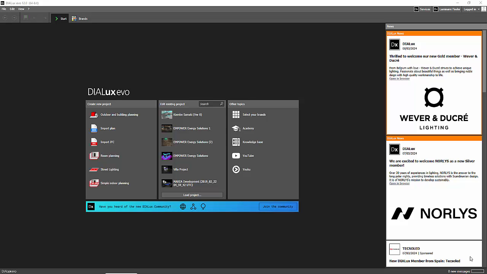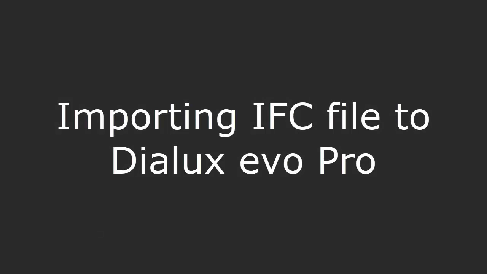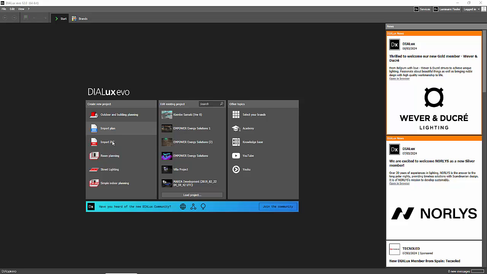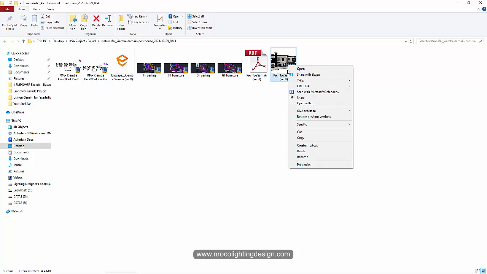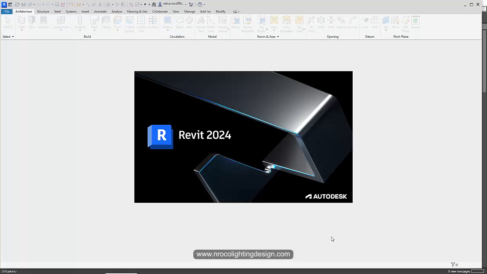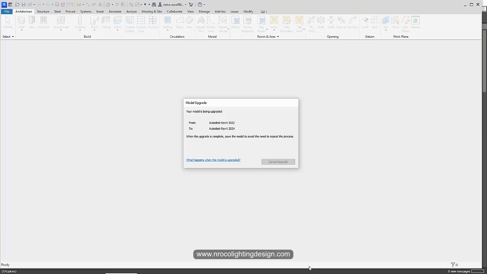Since I have the Dialux Evo Pro, we are going to import an IFC file today because I have one Revit file from my client, and let's see if it's working now here in my Dialux Evo Pro. All right, so let's open my Revit file first, then convert it into IFC and then import it into my Dialux Evo Pro. All right, so how to do it?